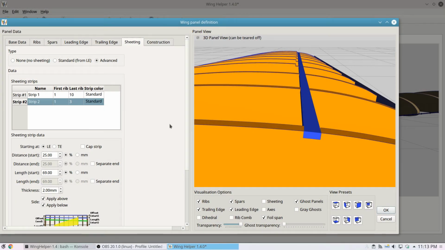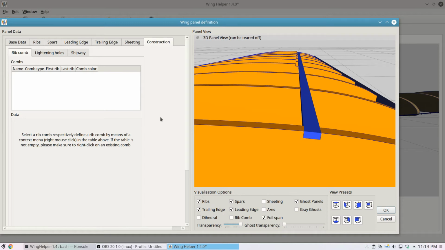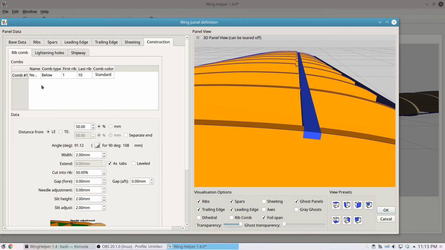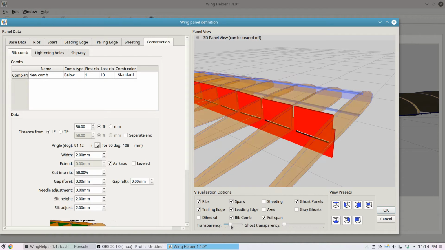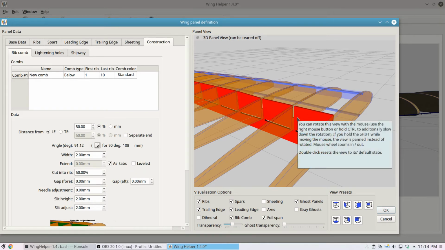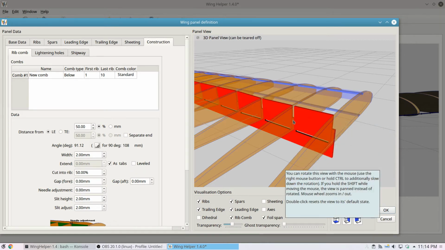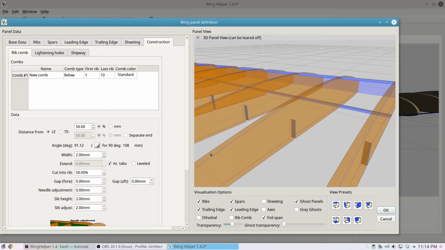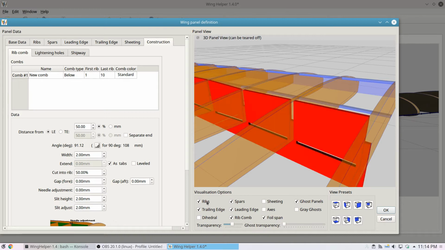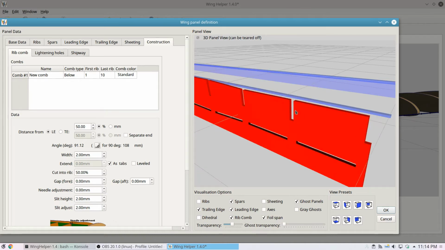The last thing that we have here is this construction tab. Here we find the rib comps and the lightening holes. The rib comp, let's add one. I think this is good like this. Here we can say the rib comp is a sort of a webbing which can be inserted into the rib. So the rib receives a notch here, and the rib comp has a corresponding notch also.